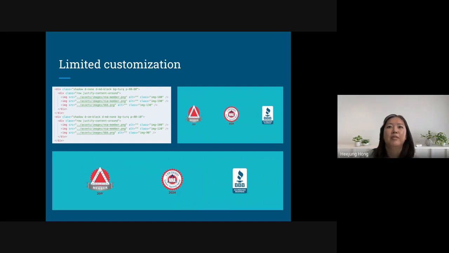What I mean by limited customization is this is code for the mobile and the desktop view. And I noticed that I would have to duplicate the HTML code, and it creates more code than necessary. This is a little sample, but I could see if you have more customization and more intricate websites, the code can get pretty long.